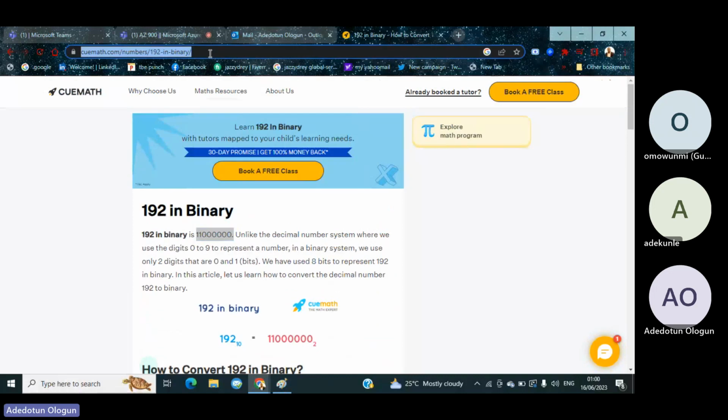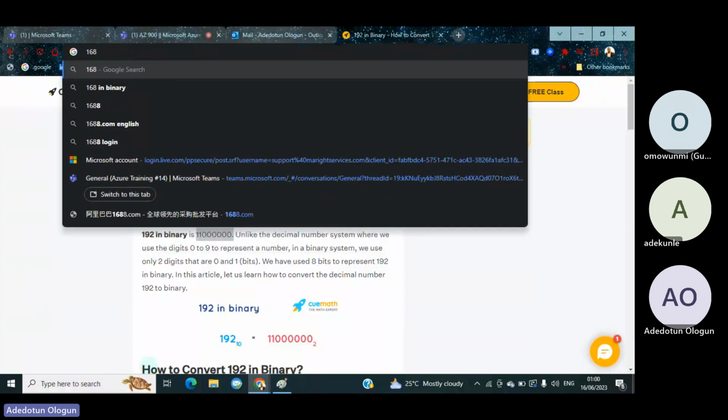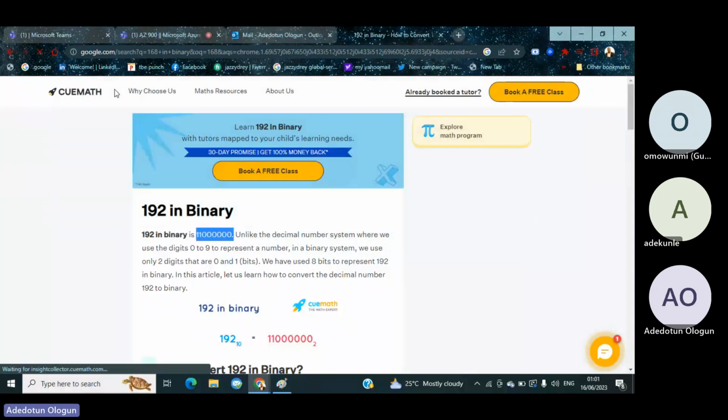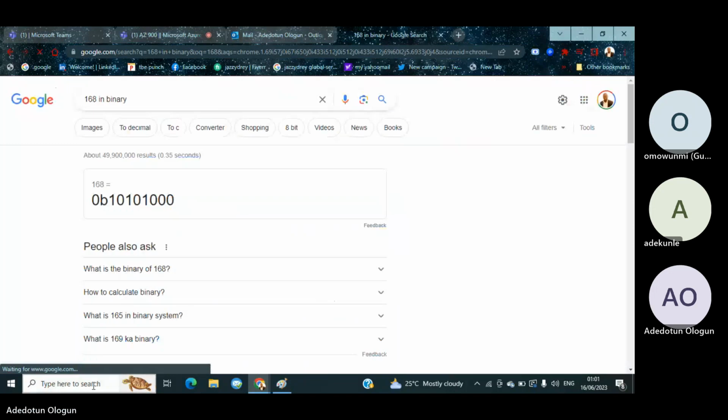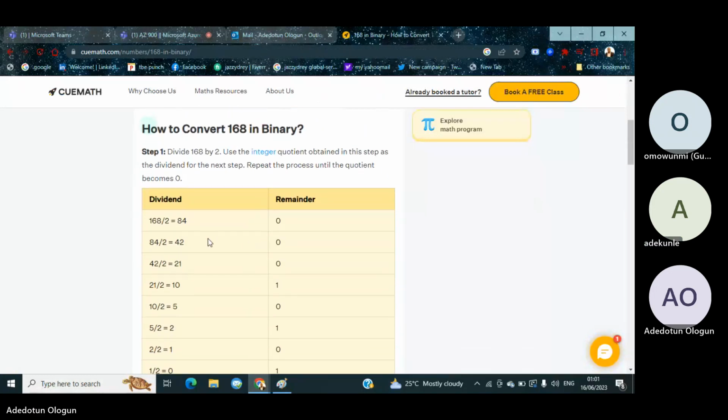So I say 168 in binary. If I say 168 in binary, this is the value. So I repeat 8, not 1, 2, 3, 4, 5, 6, 7, 8, right? So how did we arrive? Because it's binary, you divide this by 2, you have 84. So nothing is remaining. You divide by 2, you have 42, nothing is remaining.